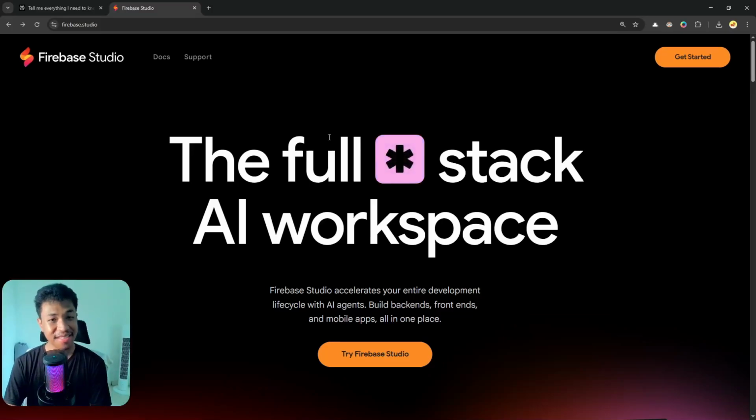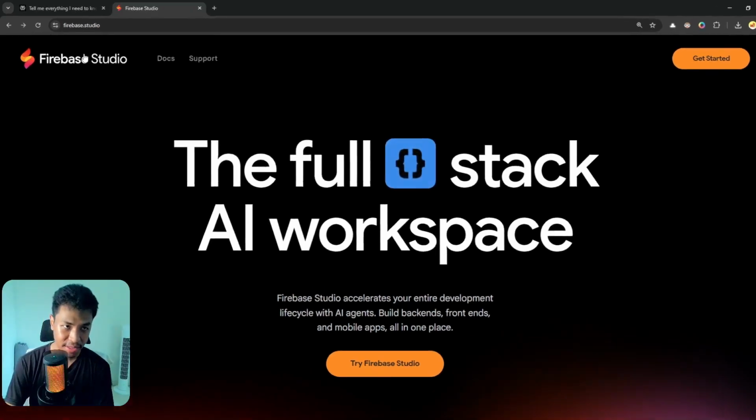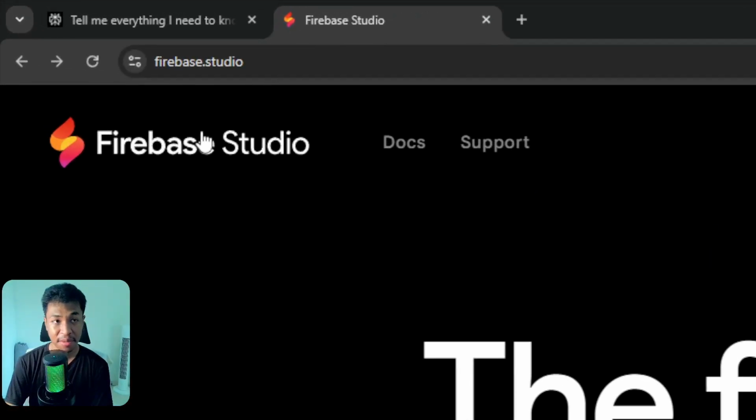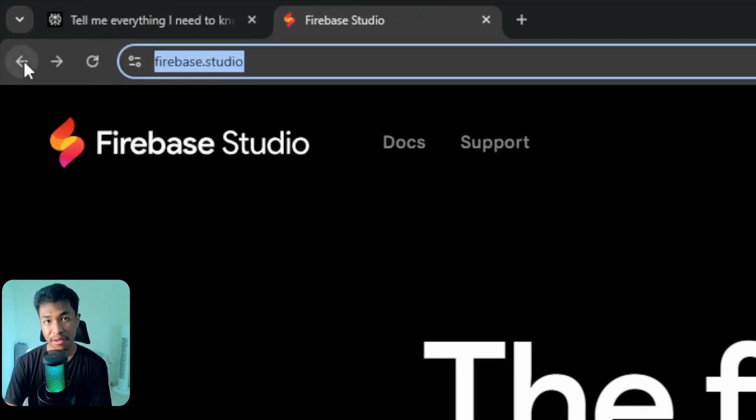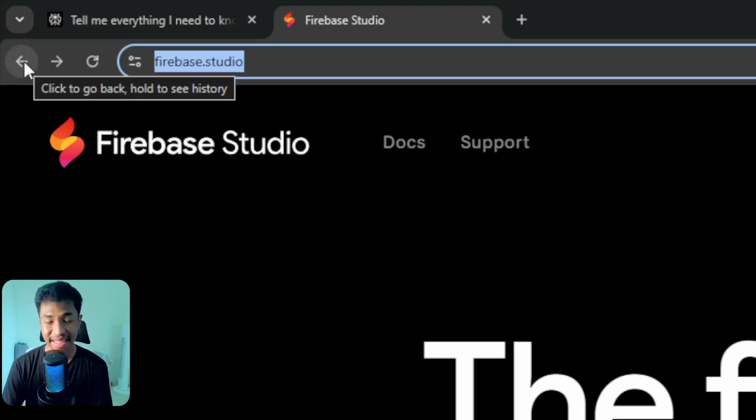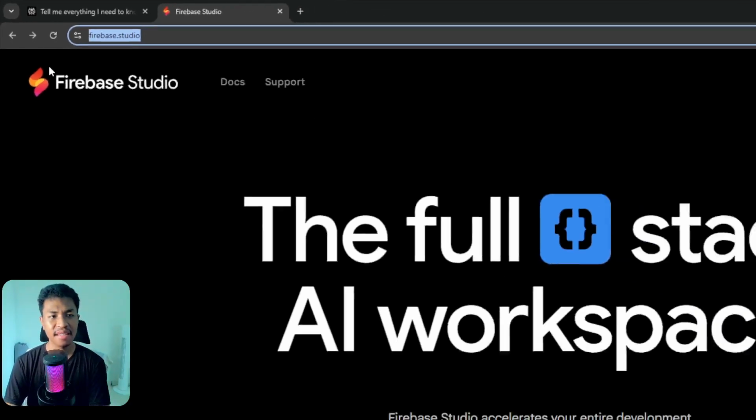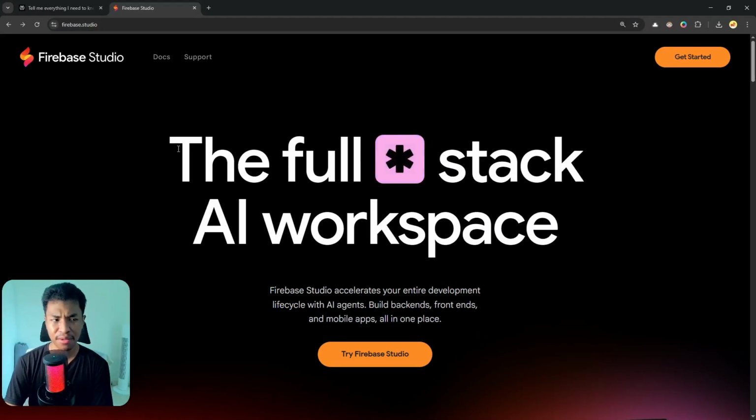So Google just released yet another AI code editor, and it is called Firebase Studio. You can actually navigate to the website by going to firebase.studio, and I will leave the link in the video description. And this is very much similar to Bolt, Lovable, Windsurf, Cursor, and many others, except it is running directly on the web, so there is no need to download any piece of software to your computer.